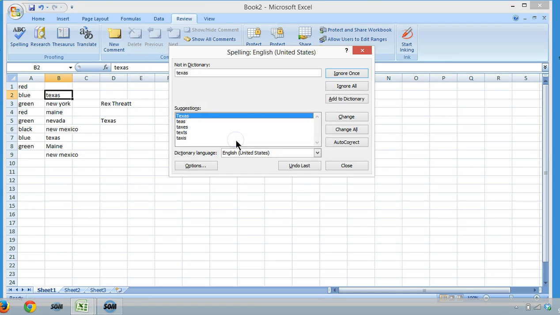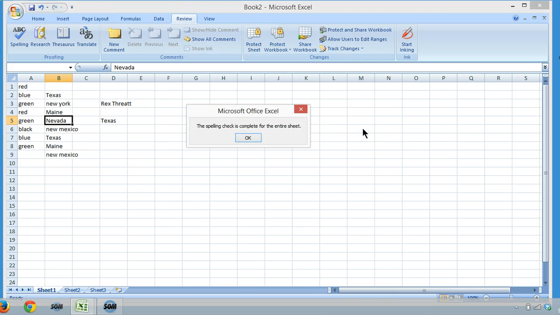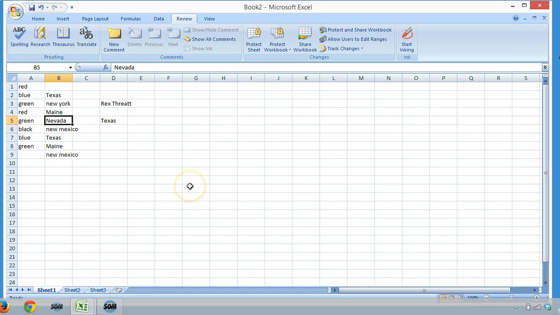Yes, let's continue from the beginning of the document. Oh, Texas should be capitalized. Let's change all of them. York, New York. Well, I know that's the correct spelling, so we're going to ignore all of them. And Nevada reminds me it should be capitalized. So let's change all of those. And it tells me spell check is complete. We click OK.